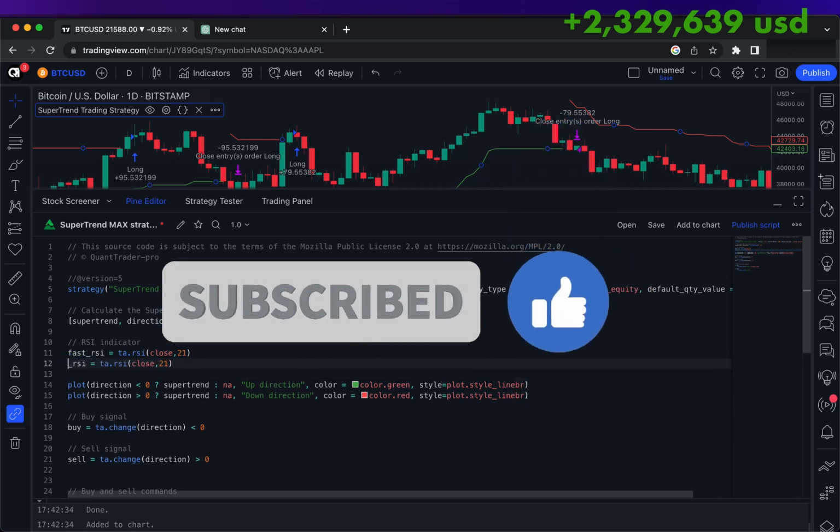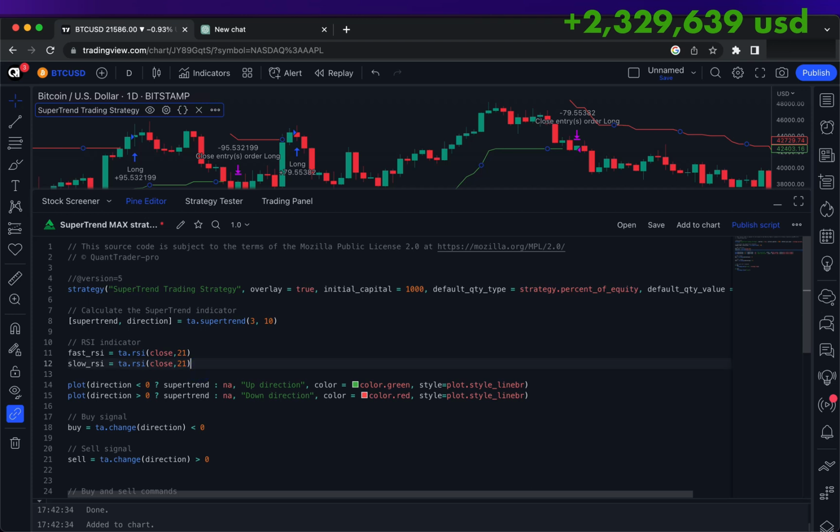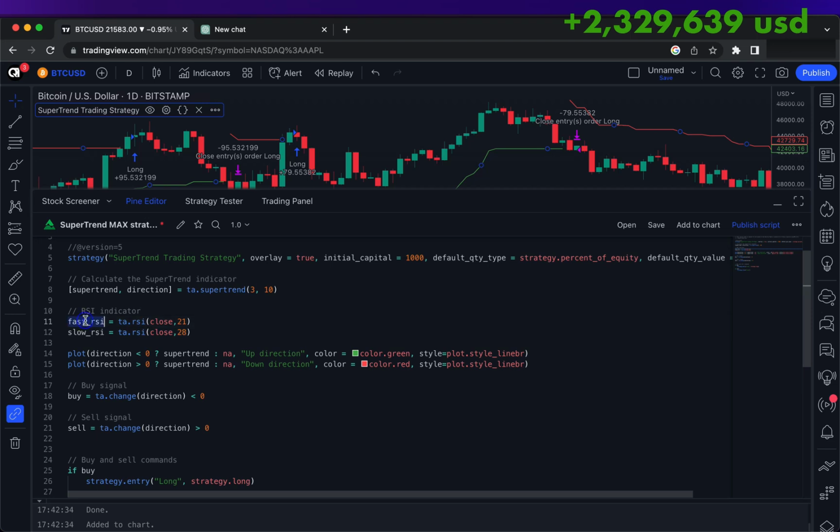For the fast RSI, I'm going to use 21 days of past closing prices, and for the slower RSI, I'll use the last 28 days of closing prices. Let's update our buy signal. We'll put the initial criteria into brackets, then add AND fast RSI less than 66. For the slow RSI, let's add one more criterion: more than 49. That will be our additional confirmation signal to take a long position.